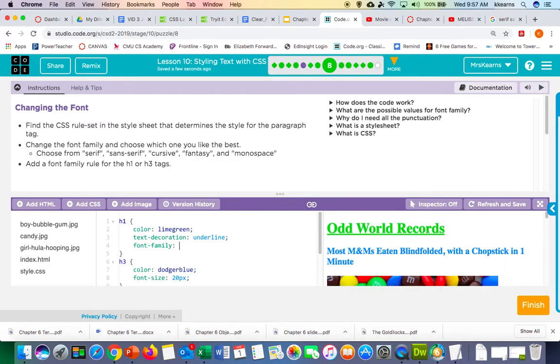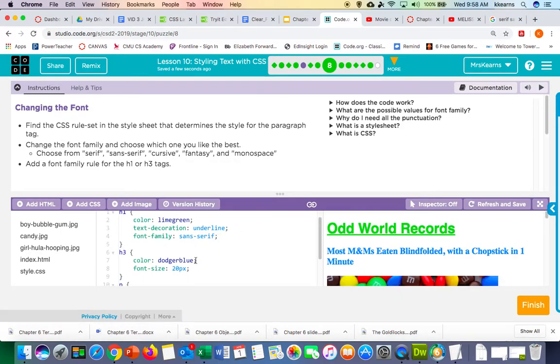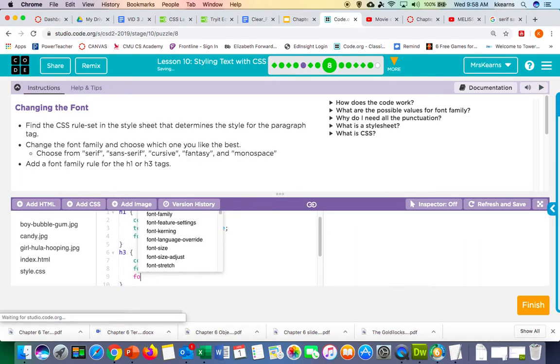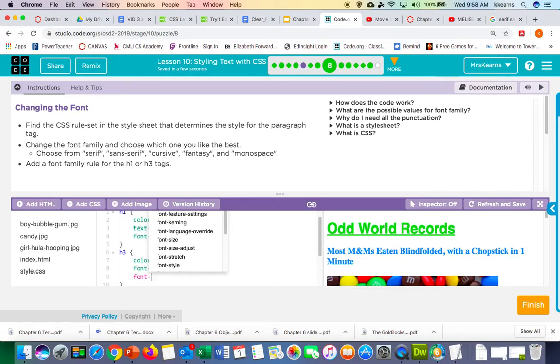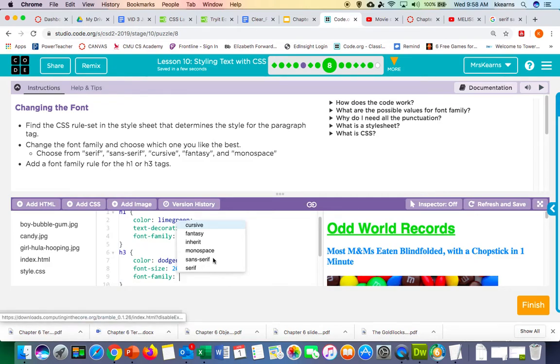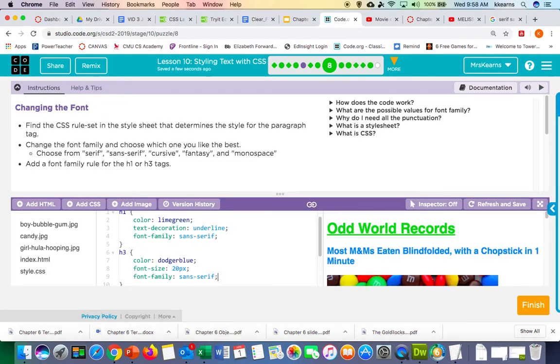But you can look up fonts on Google and test if they work. For now, I'm going to just go with sans serif. All right, so that is how to change the font style. And I'm also going to change it for this one down here so it doesn't look weird to have a sans serif font and a serif font together. Typically, you just stick with one or the other.